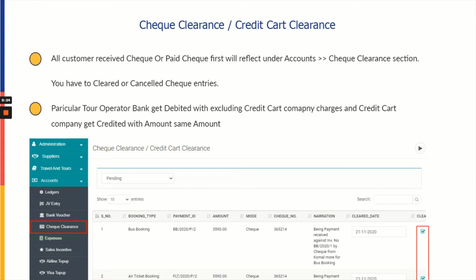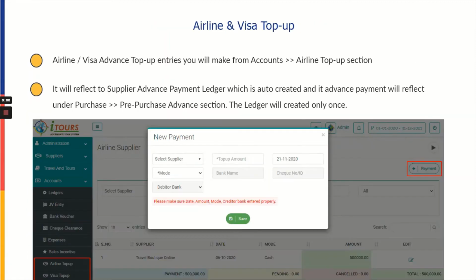The particular tour operator's bank gets debited with the amount excluding credit card company charges, and the credit card company gets credited with the same amount. Please refer to the snapshot below to understand the entry location.